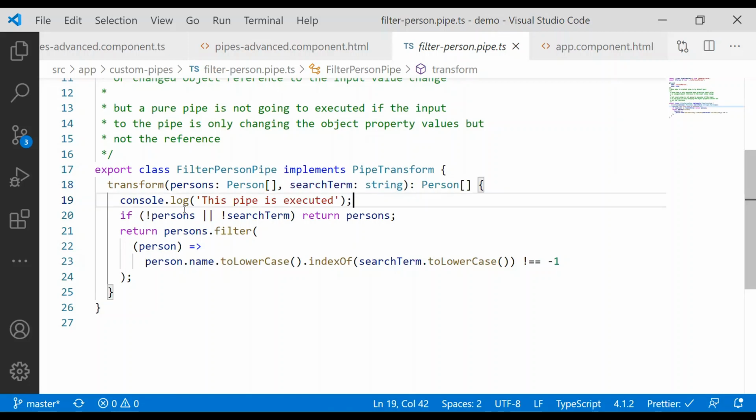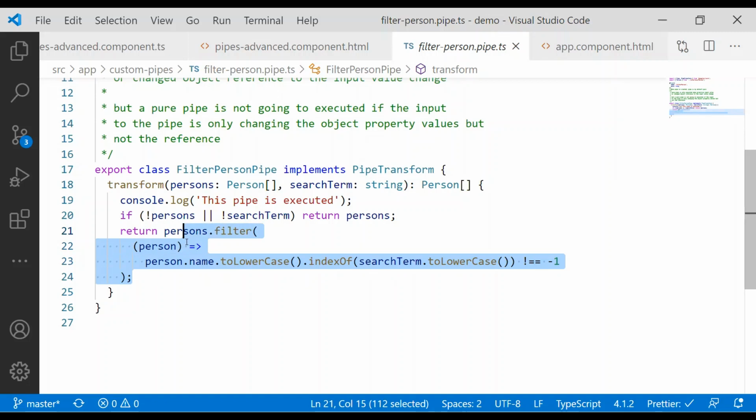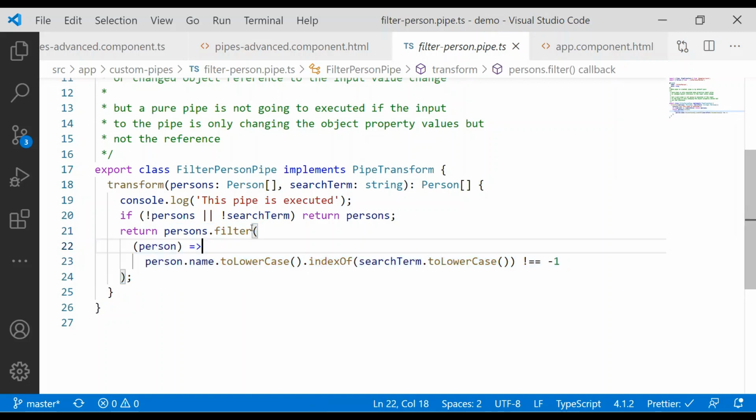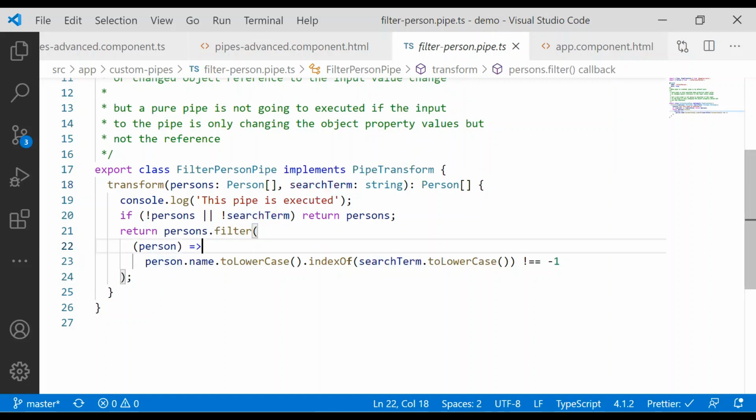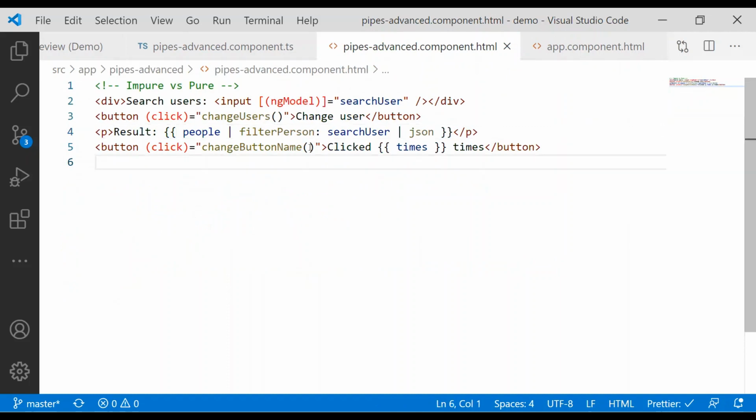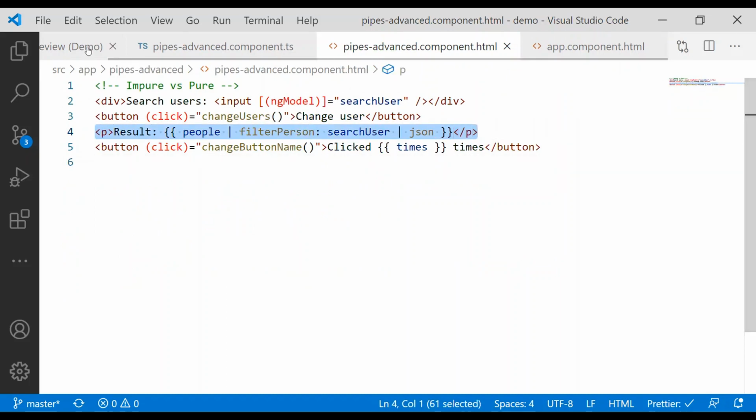What we're trying to do is filter the persons based on their name for the search term. So the search term will be their name, and based on the search term, we're filtering persons whose name contains the search term, and here you can see that we're returning it in JSON format.